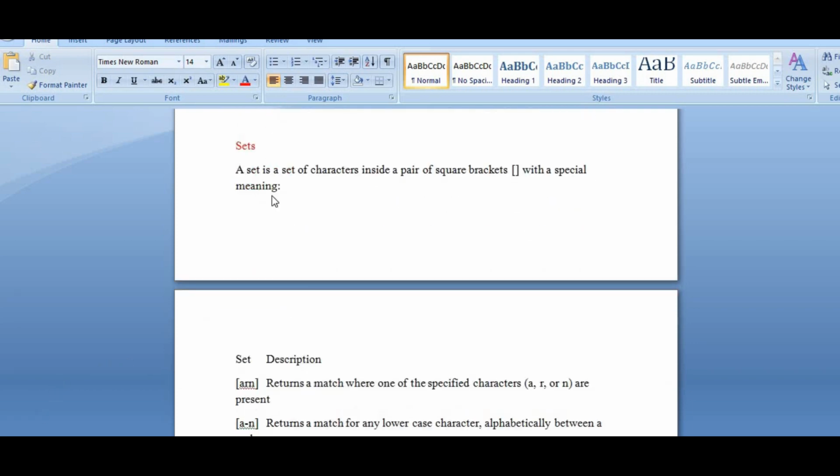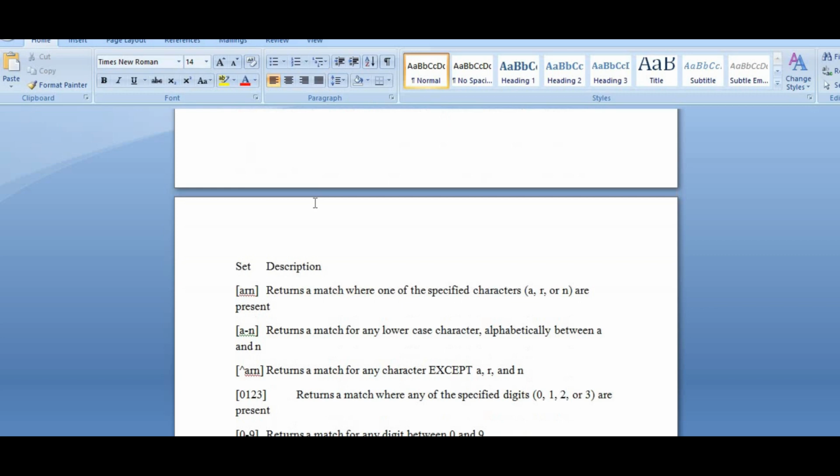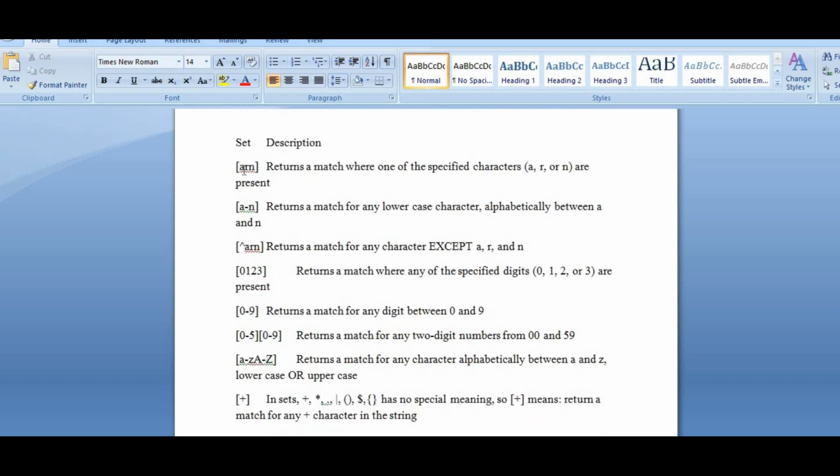So next is sets. We can also give in the form of sets. So here I have given set [arn]. That means it should find a or r or n. If it finds anything in this, then it will return. Here I have given a to n. So between a to n, if it finds any of the characters, then it will return. So starting with ARN, if the word is starting with ARN, then it will return.